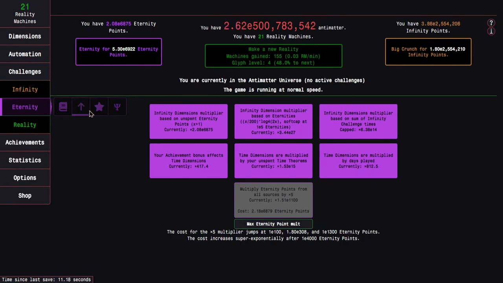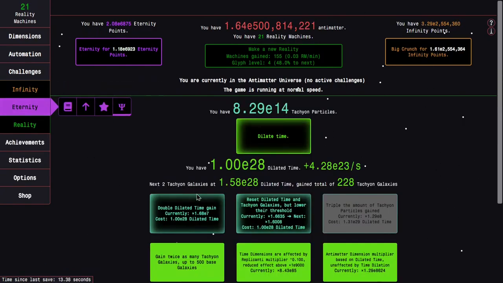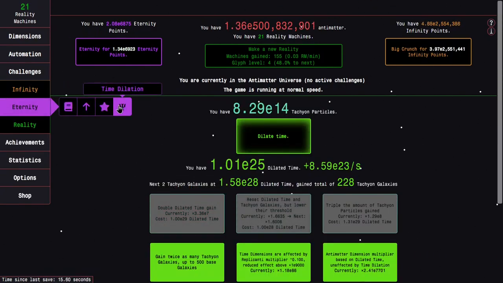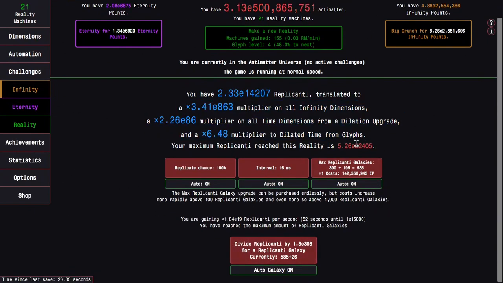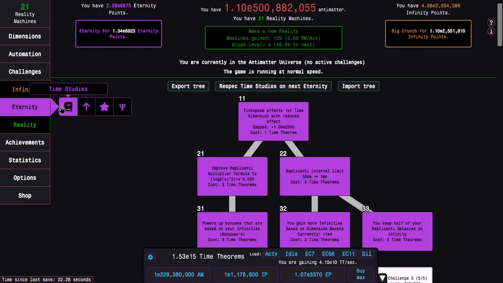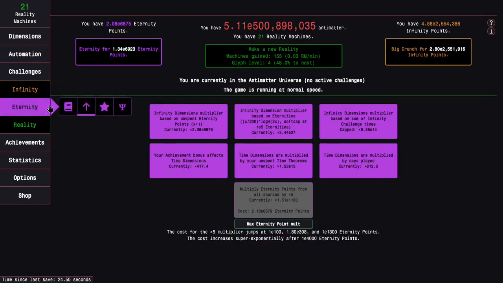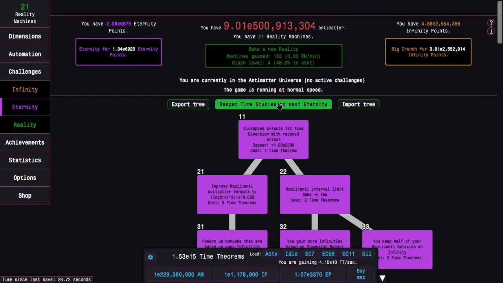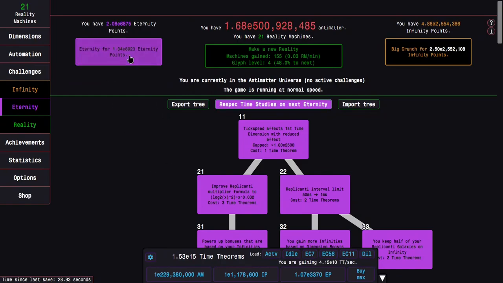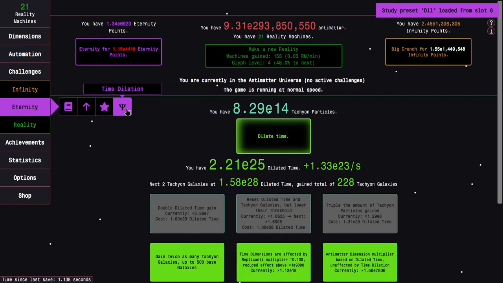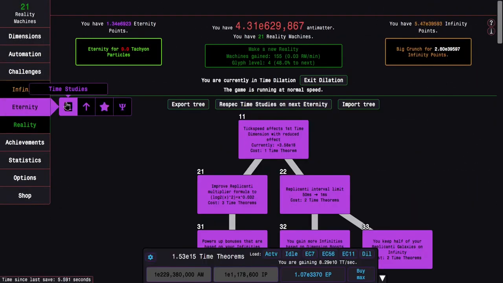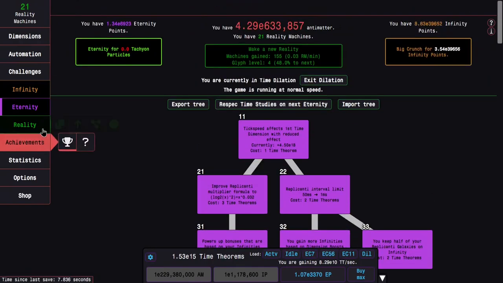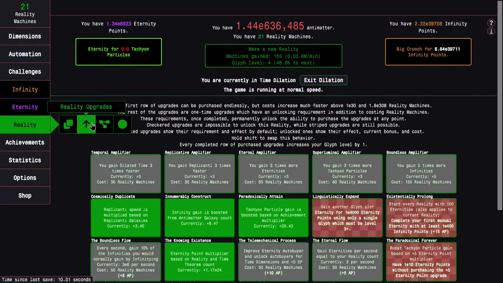So, yeah, I'm going to go back into my dilation build. I also can get this, which is pretty nice. Somehow, getting up to E22,000 Replicanti still takes a while. And I think that long runs are not the way to go at this point, because I'm not going to get a level 5 glyph. But yeah, this is really exciting. Again, exceeding my expectations once again for reality machines.